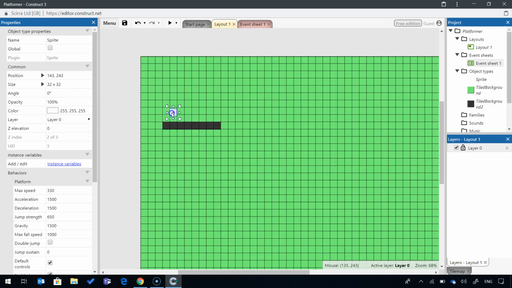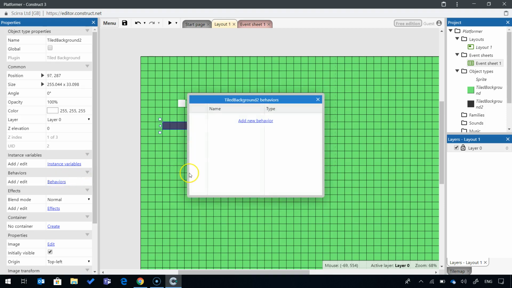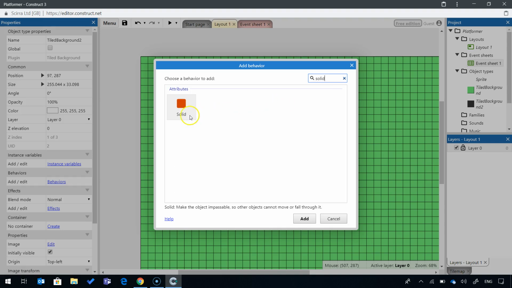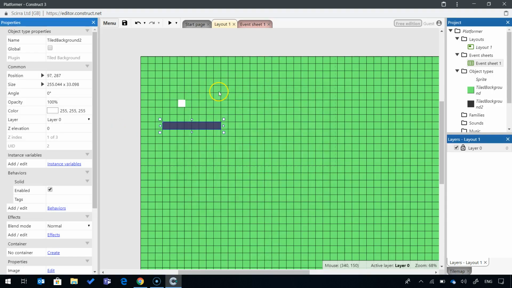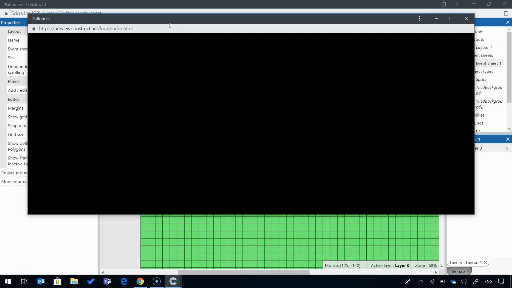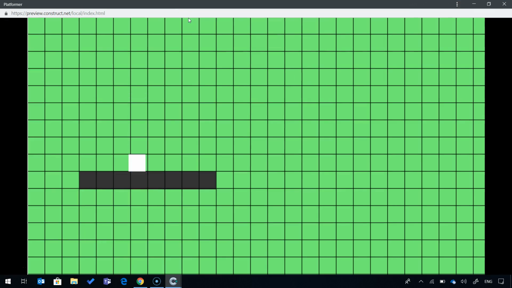So we need to add something to this platform to allow this sprite to interact with it. Basically, what we want to do is have this guy be able to stay put on this platform. So what we want to do is click on the platform, add a behavior, and we want to add a new behavior that is solid. So if I just type in solid, it has a bit of a description down here: make the object impassable so other objects cannot move or fall through it. Okay, sounds great. I'm going to add that. So this should now be impassable. So this guy should not be able to move through it. Okay, so it's starting to look like an actual platformer now. I can jump. I have a platform down there, which seems to work.